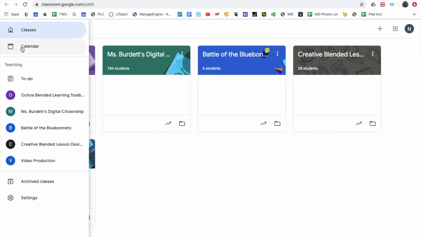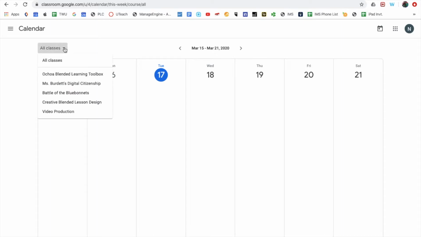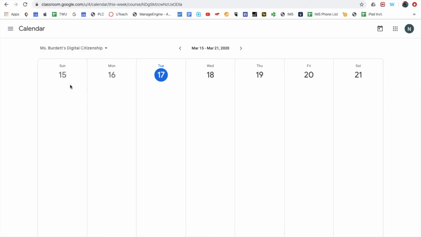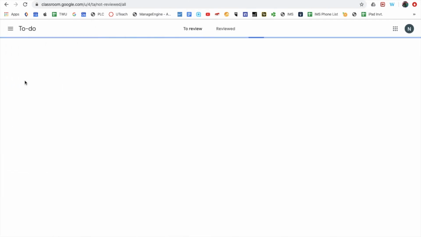I can see a calendar of due dates for every single different class by clicking here. I don't have anything due this week or that I have assigned for it this week. I can do all classes or just see the one class. And the assignments will show up here, so your students can keep track of their assignments and the calendars based on the different courses. Over here there is a to-do list.